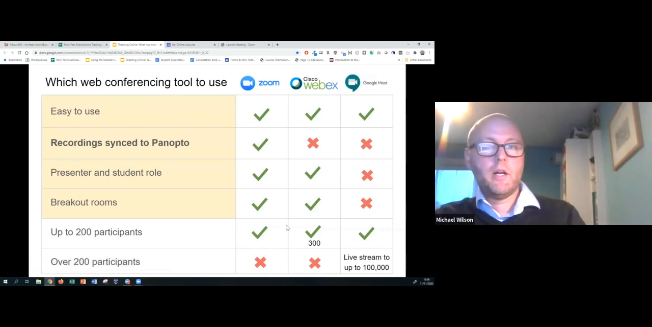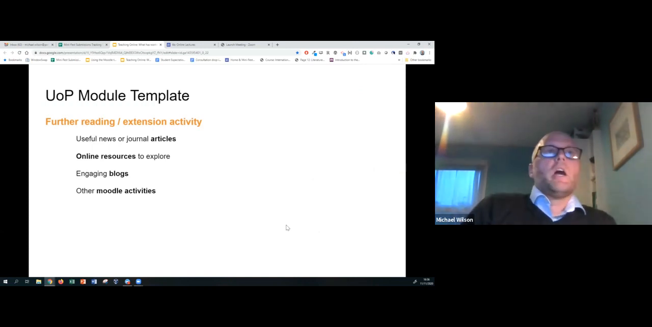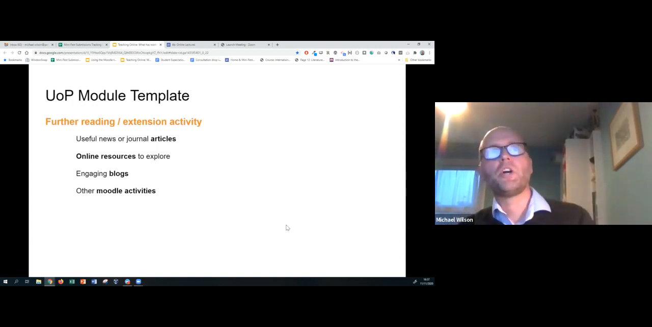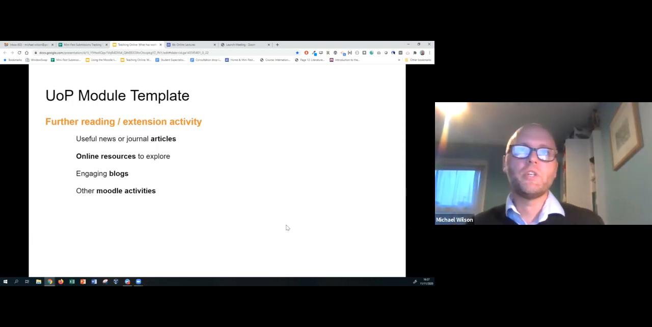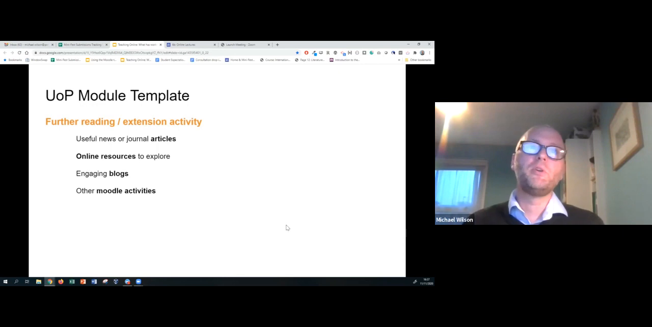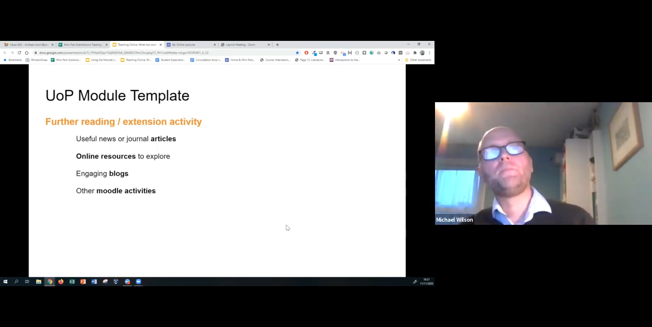So there we go. In the final section of the UOP module template, you have a further reading and extension activity section. So this is for useful news or journal articles, online resources for students to go off and explore, engaging blogs that you want to encourage students to go off and read, and maybe other Moodle activities that you have available. So these are things that students don't have to do.